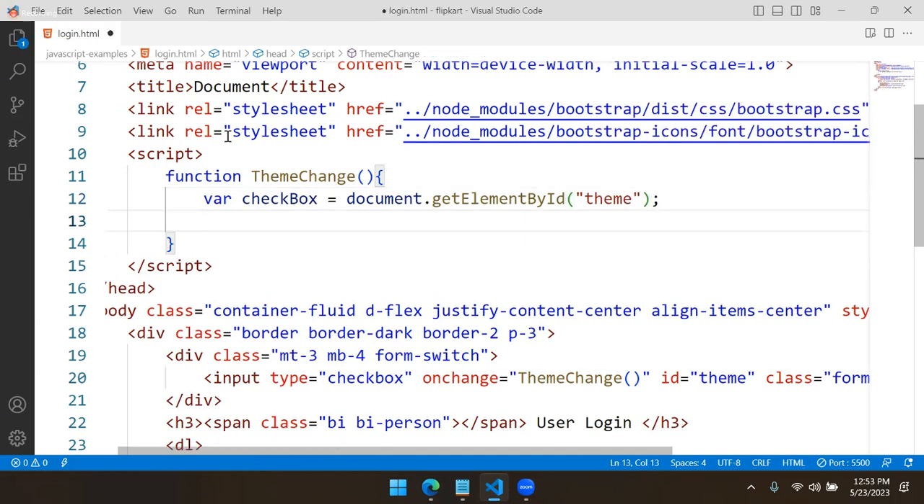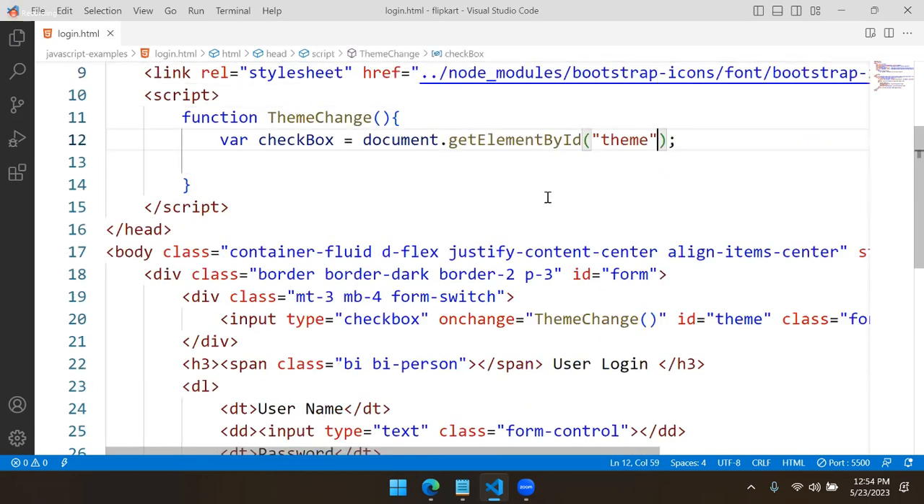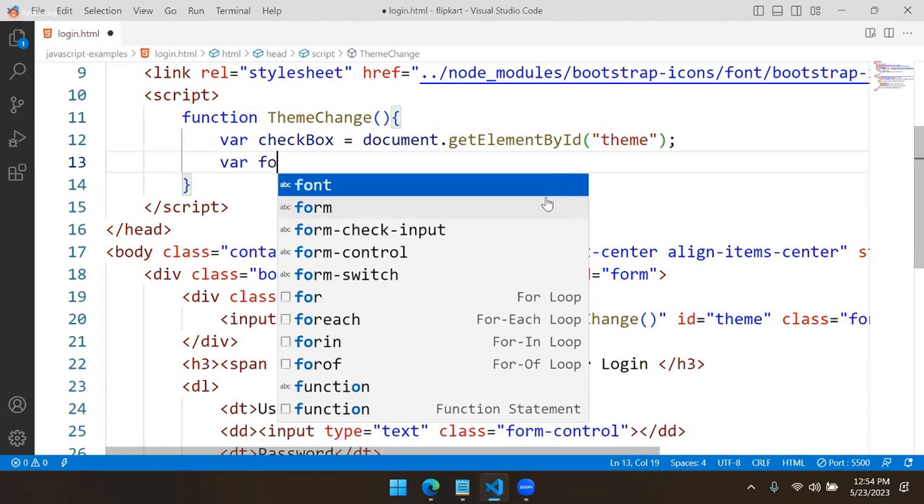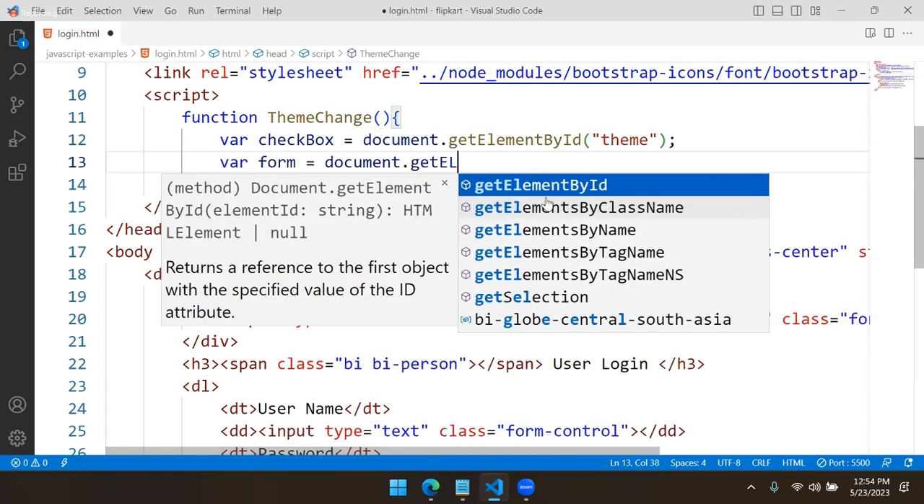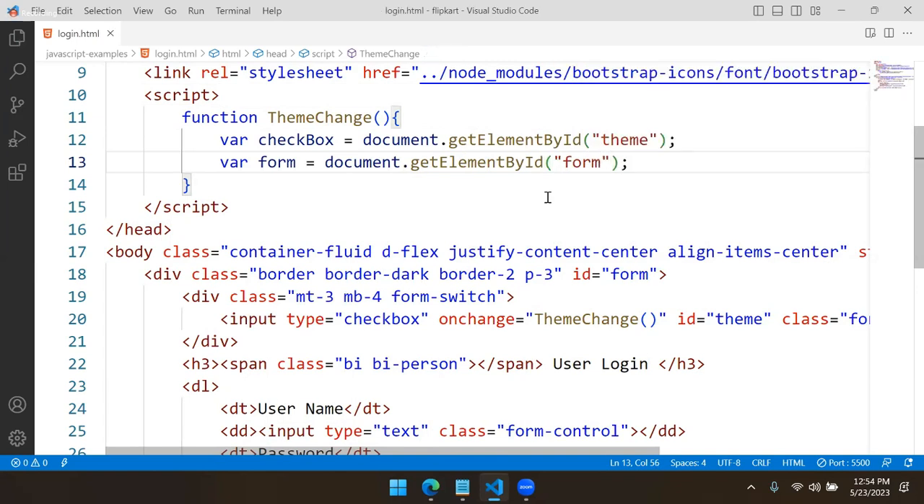We will write one more option here. What is it? This is a div which is having all this. For this div, we will put an ID as form. Now we will access that form also, with document dot get element by ID. What is it? Form. Form is the div where everything is present.